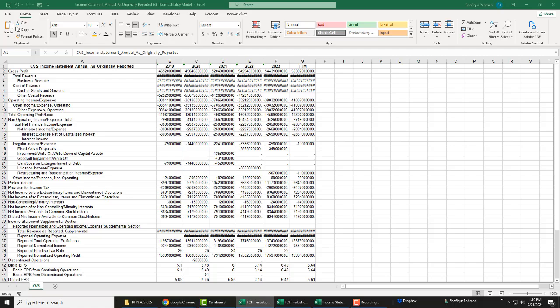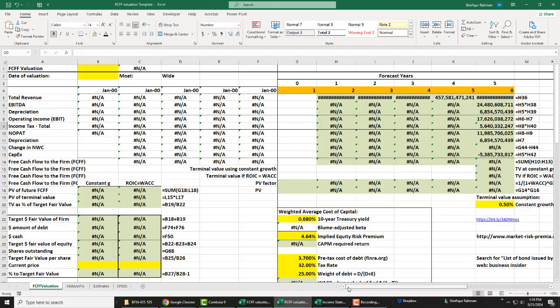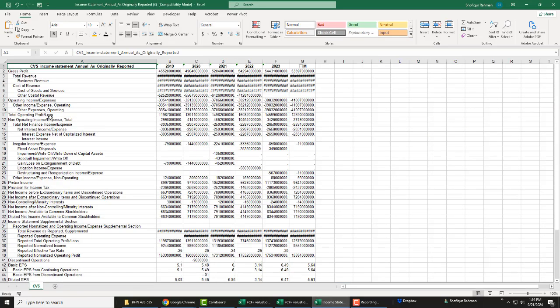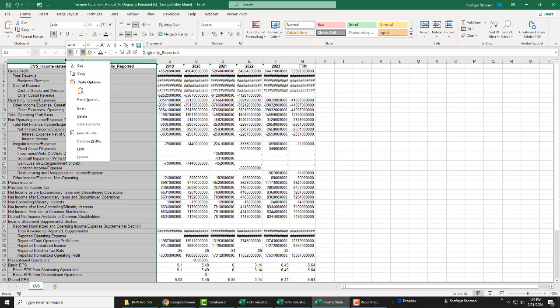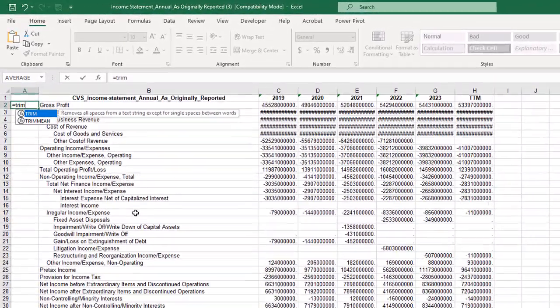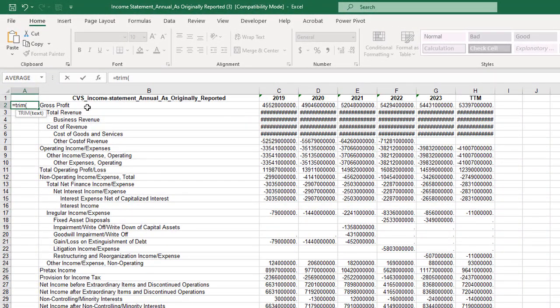Notice one thing here. Your template file has all the account names left aligned. But in the downloaded file, all the names have many spaces at the beginning. We need to get rid of these spaces and make everything left aligned. Let's make this adjustment. Right-click on the column head and insert a new column to the left. In cell A2, write a formula as equals TRIM(B2) and press Enter.